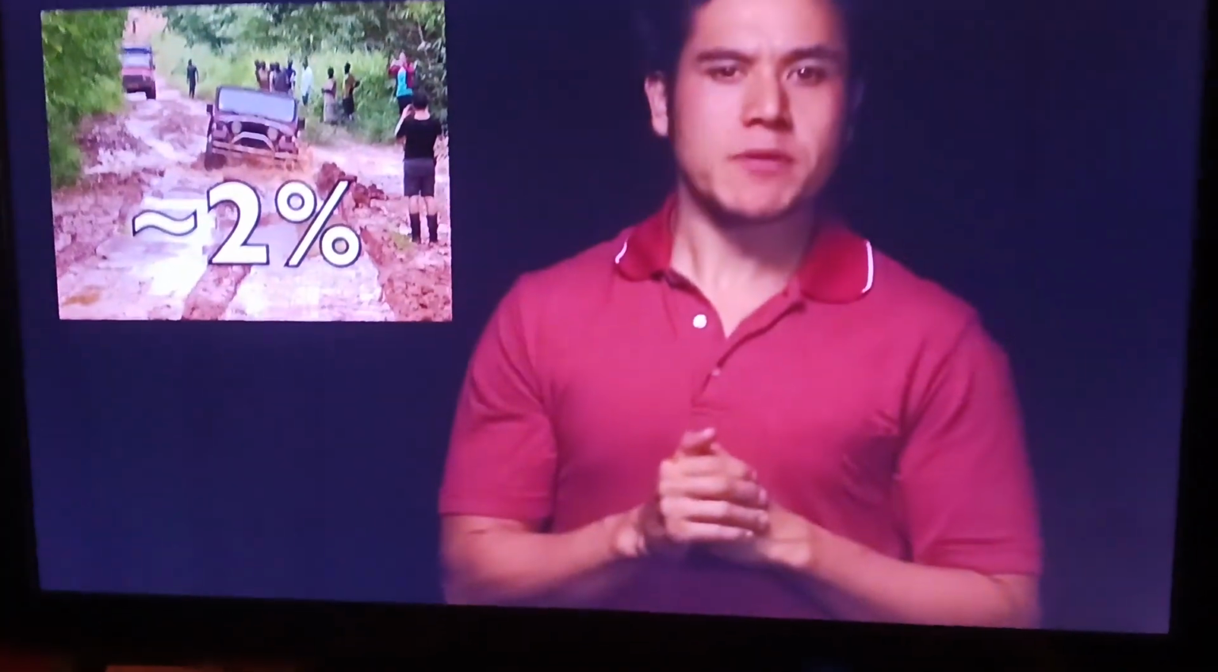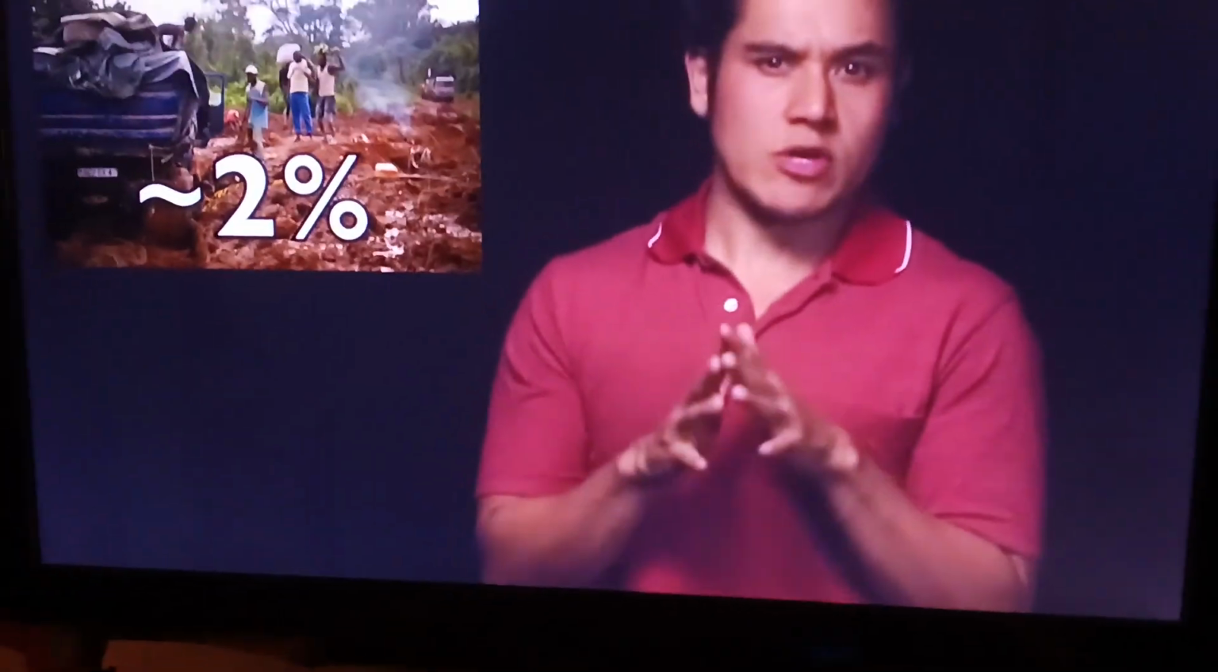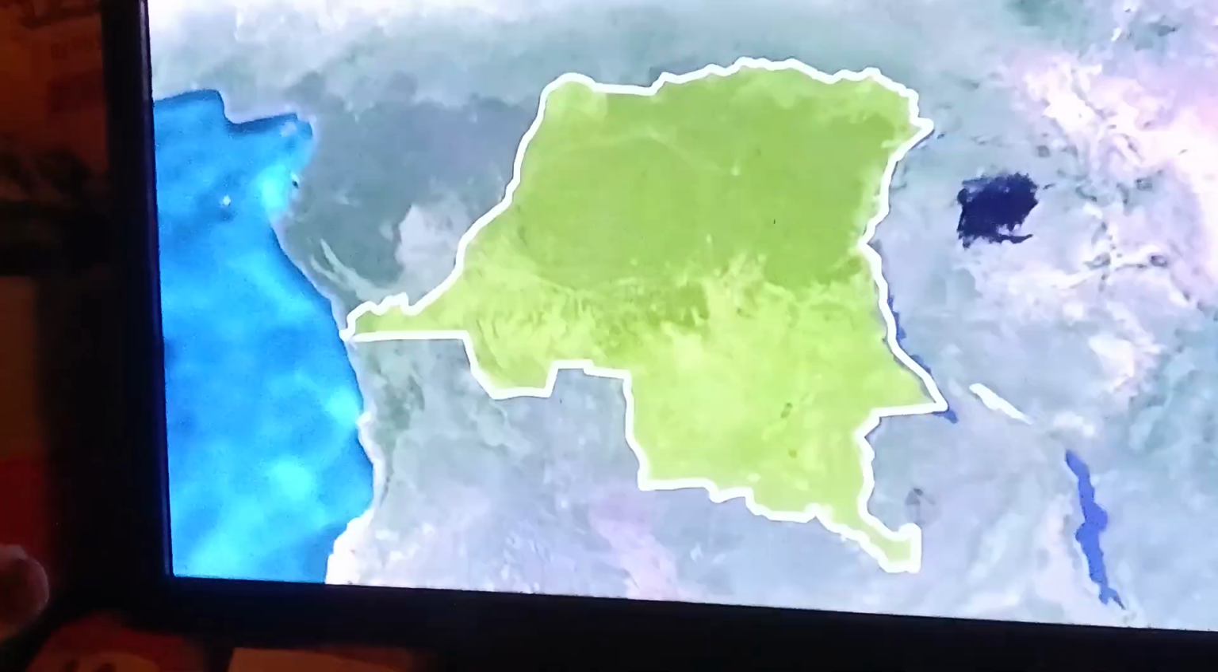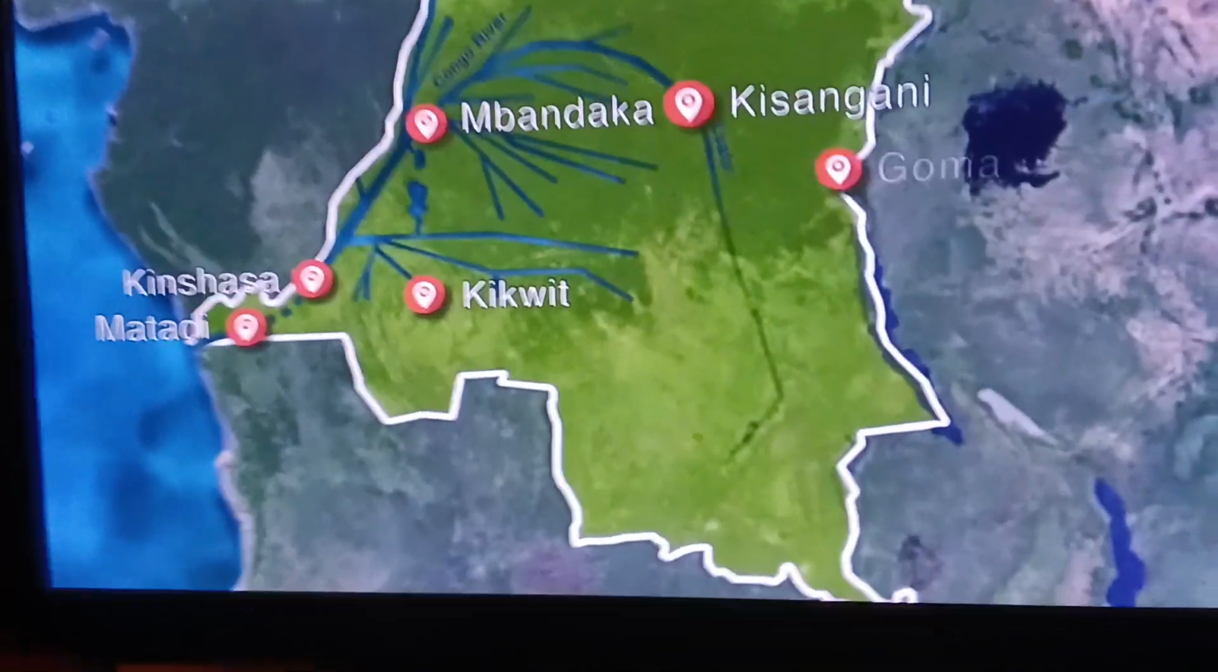Speaking of which, only about 2% of the roads are paved, and due to the terrain of the Congo Basin, building roads and railways has always been a little difficult. Water transport has always been the dominant means of moving around, as nearly 2/3 of the entire country is navigable by rivers and creeks.